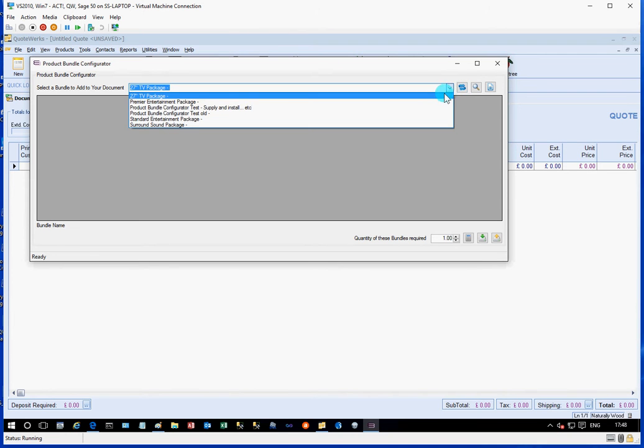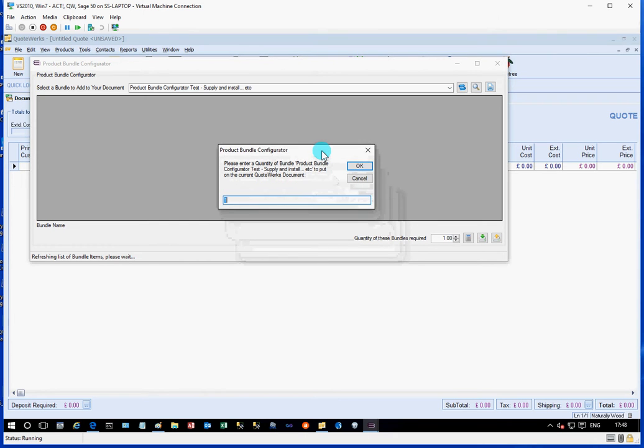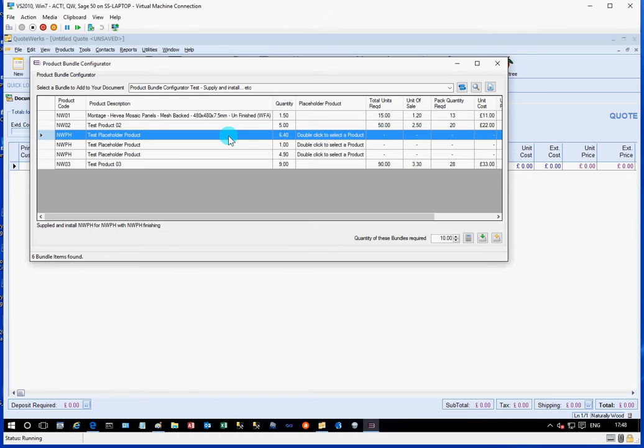So if I just select one of these now, it's asking me first of all what quantity of the bundle that I want to have. They worked in flooring, so they worked in square meters predominantly, so let's say that we're fitting a 10 square meter room. All of those products are brought onto my quote, and what we're going to do is first of all we're going to select the placeholder products.